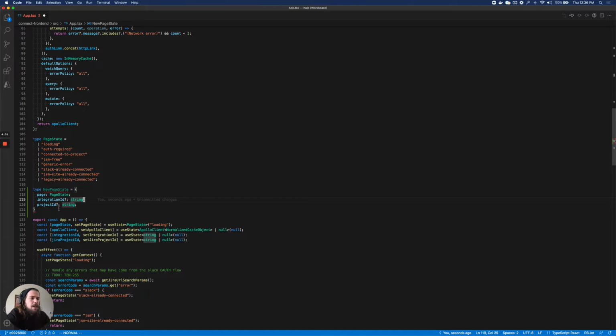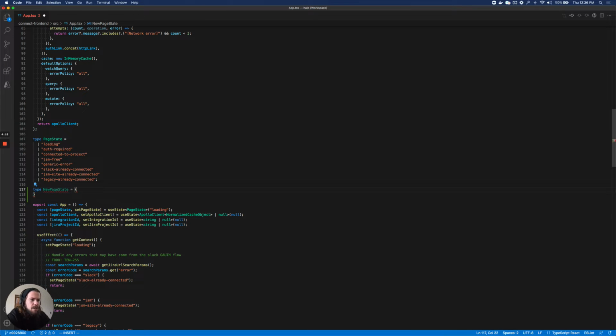We can do one better. We can actually say that in order to go to the connected to project page, you must have both an integration ID and a project ID. Otherwise, you can't even switch into that state to begin with. And so how we can do that is basically by making an object union type instead.